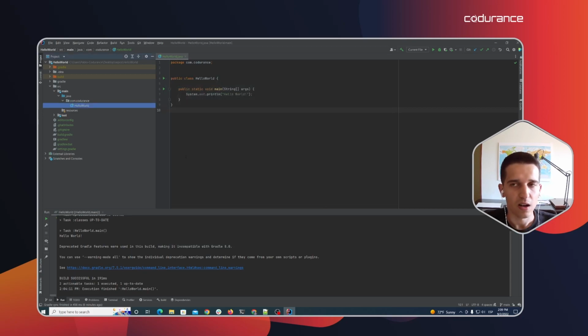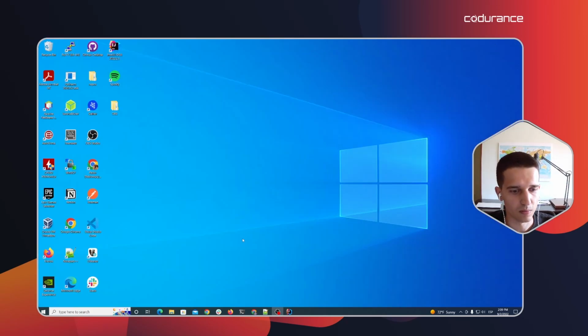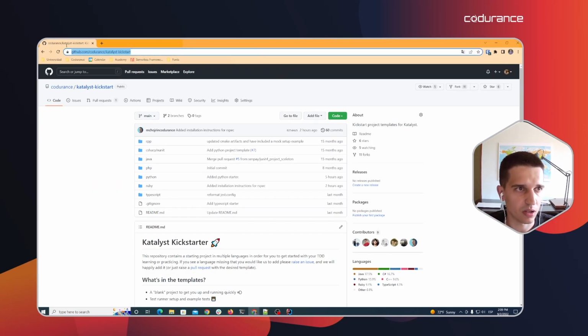Now, let's use Codurance's default template for working with Java, which you might find very useful. So I'm going to go to this URL, which you'll find in the comments, in the description of the YouTube video. This is a GitHub repo by Codurance, which is used by us when working on katas. It contains the templates for all the projects.